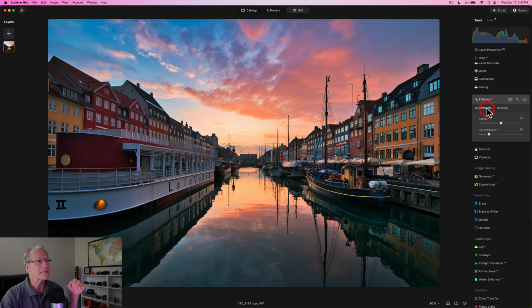I'm going to go back to adjustments to see how it looks. And it looks pretty good, my friends. Before and after, I'm getting some of that nice contrast in the sky. 50 is probably a little too much, so I'm going to pull that back to about 35. And that 20 on the sky enhancer, I'm going to take down to about a 15.